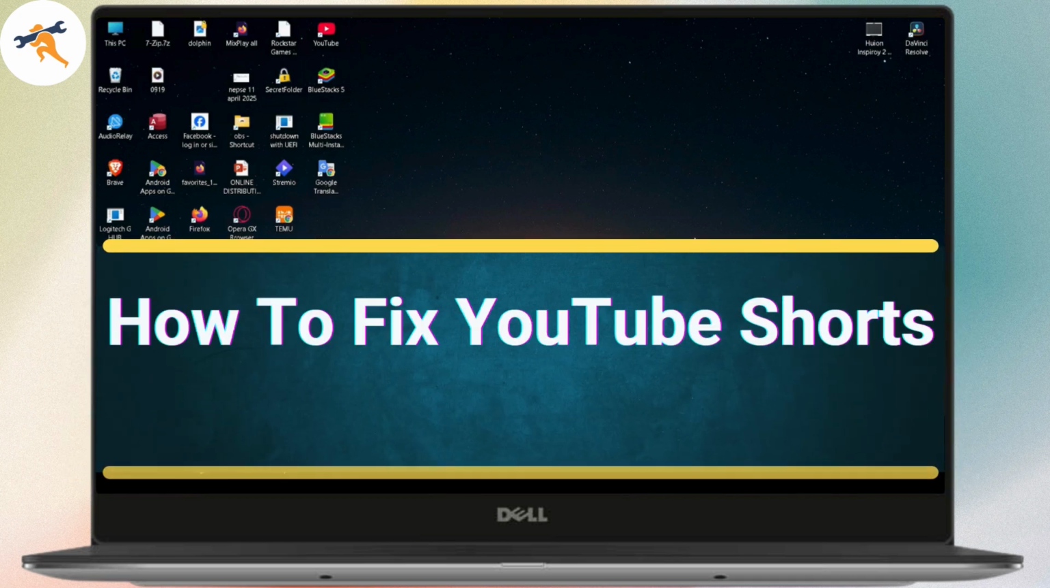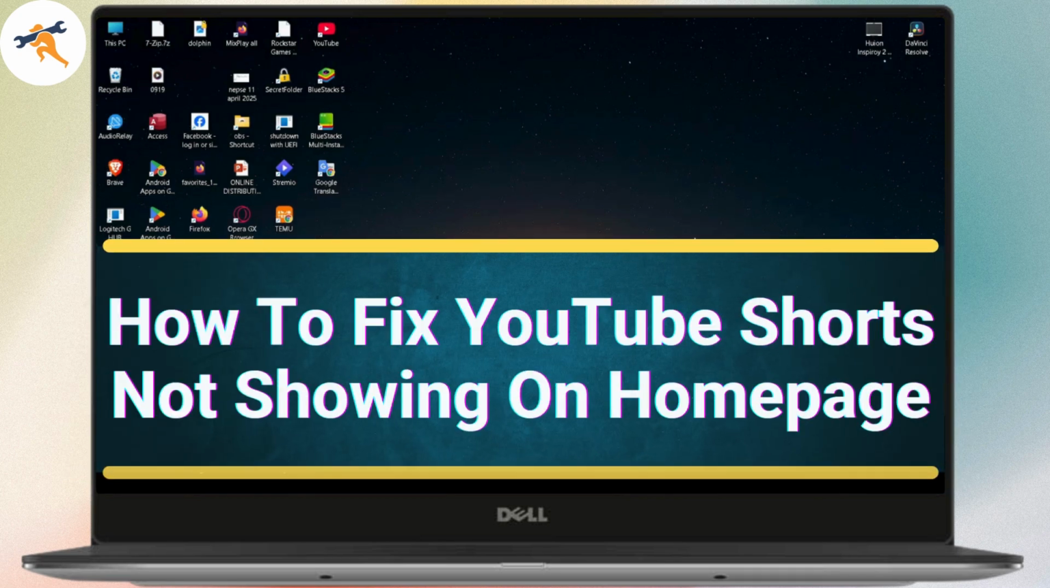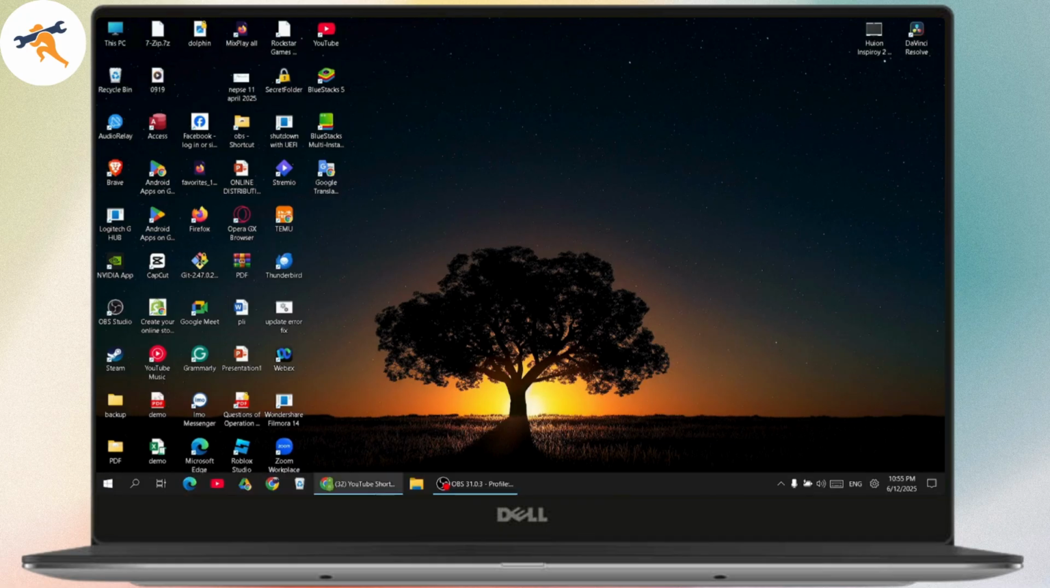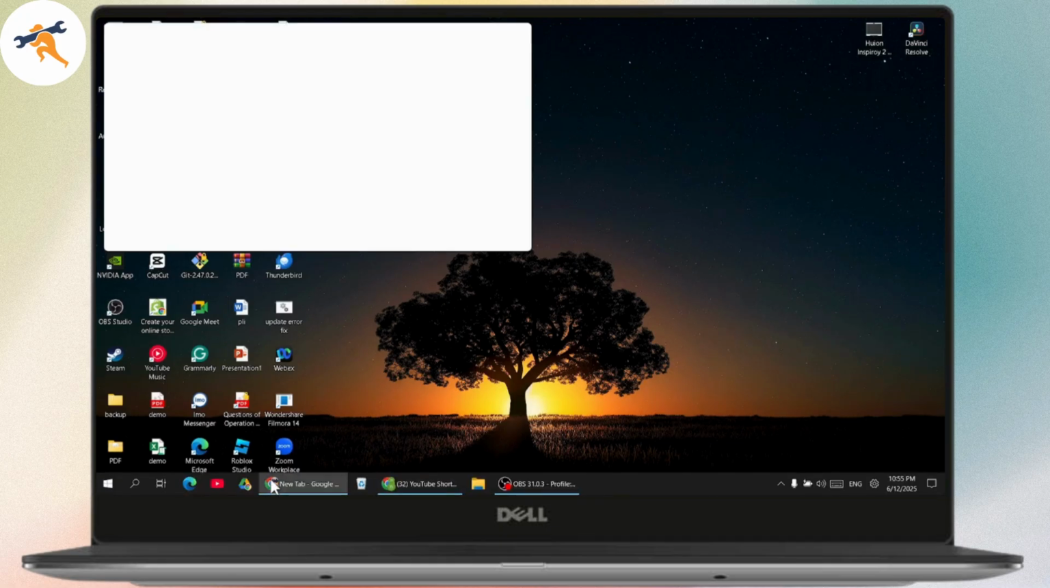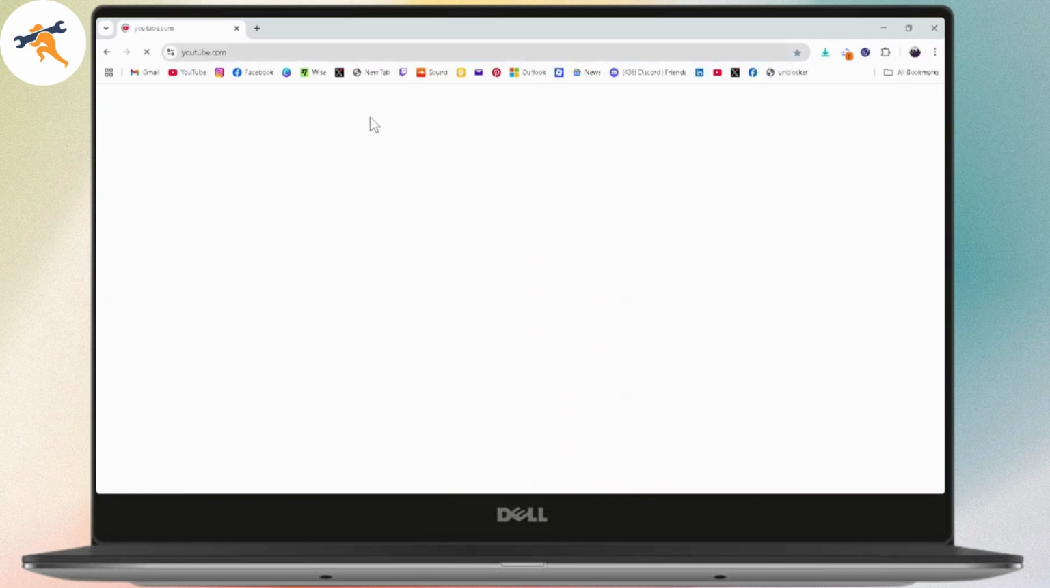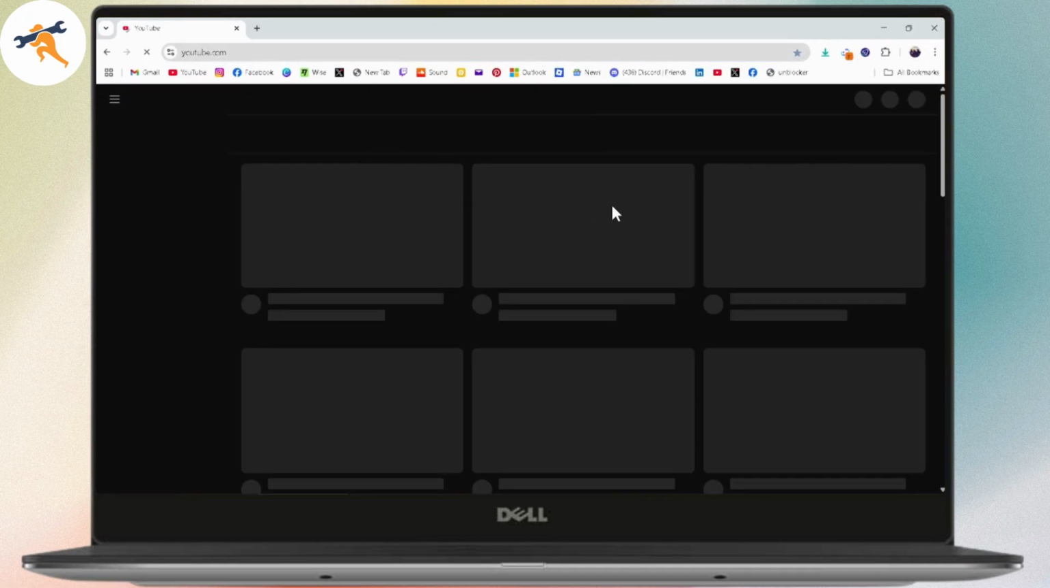How to fix YouTube Shorts not showing on homepage. So if you want to fix your YouTube Shorts not showing on homepage, then what you need to do is first open up your browser. After opening your browser, you need to go to youtube.com. Make sure that you've logged into your account.